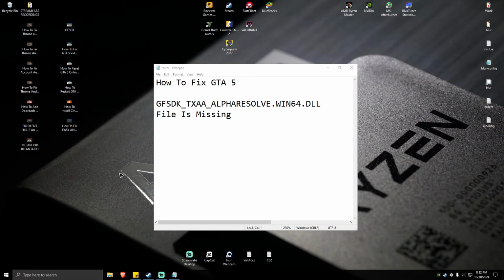Today I'm going to show you how to fix this issue on GTA 5, which is gfsdk_txaa_alpha_resolve.win64.dll file is missing. Right, this is pretty easy to fix.